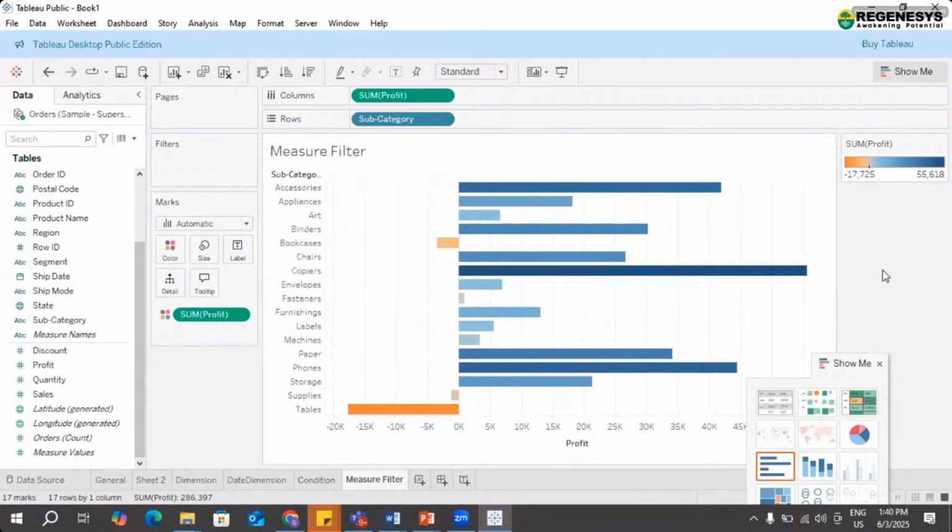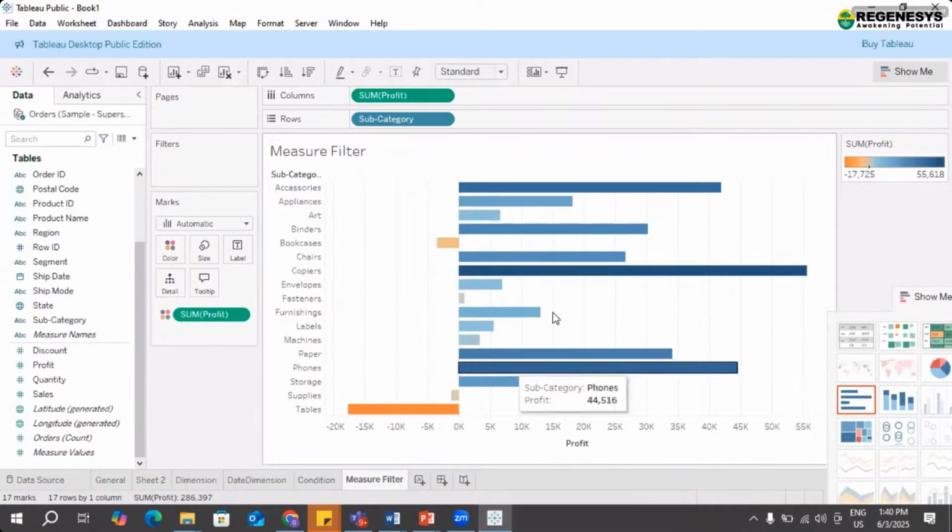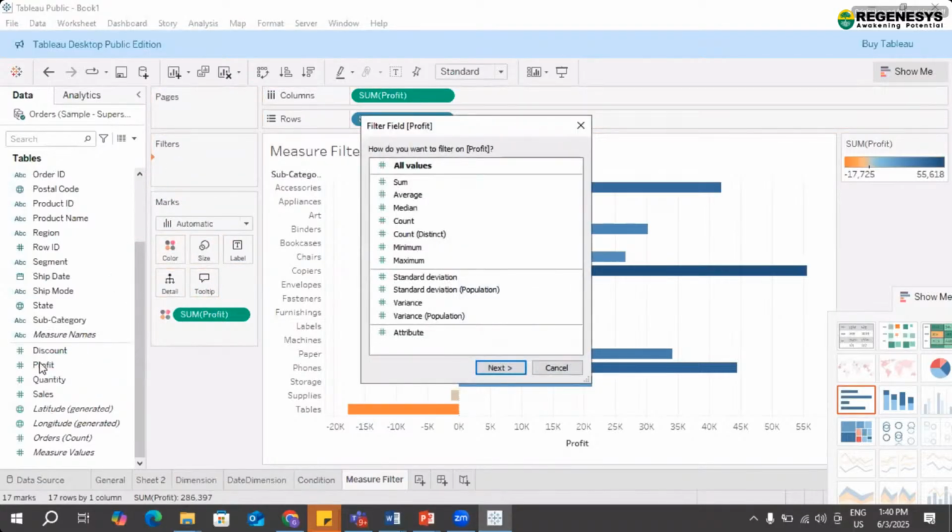Now, let's say, for example, an organization has this data and needs to understand that bookcases, supplies and tables are making the company lose money. This is not a positive profit. So I want to check which categories are in profit or in loss, so that I can work on that. For that we need to perform the filters on profit. I have just taken profit here, and I'm dragging and dropping it to the filters.